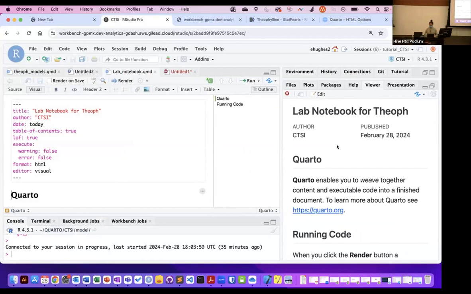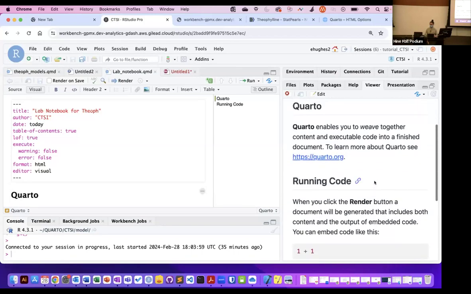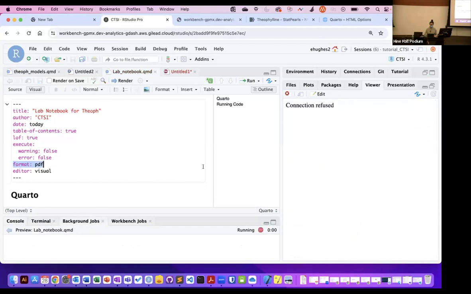Thank you, Mutaz. So if we render this document really quickly, we can see the changes in terms of we have a lab notebook title, we have our author, and we have our date. Now we haven't really changed the text too much, so this is going to look similar. If we want to take a look at a PDF, we just need to change the format here and give it a quick render.